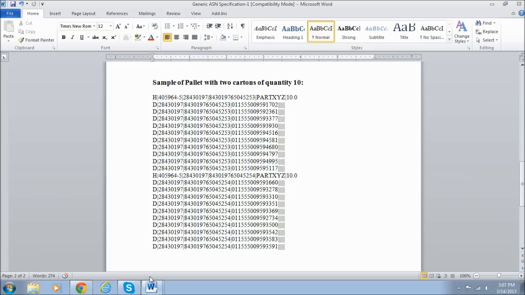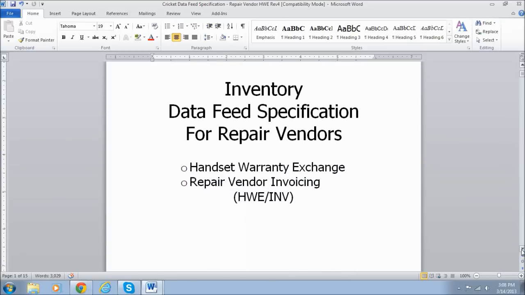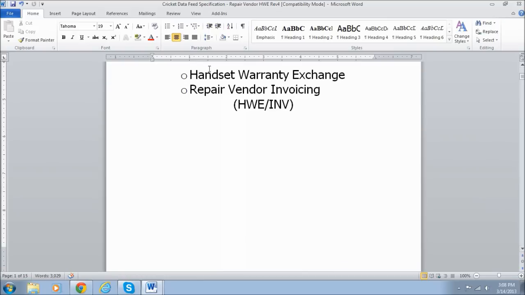All right, the next file was where we had hired people to build their repair process, and we were a big client for them. And we told them, here's the information that we need back from you. So there are two programs, the handset warranty exchange and the repair vendor invoicing.